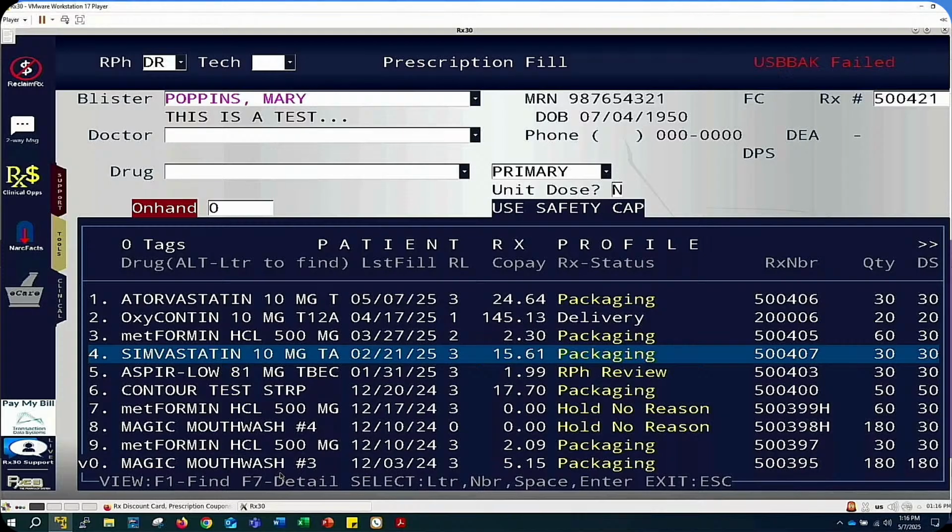From here, I can type in L for label to print one label for that prescription that I have highlighted. But if I want a label for, let's say, my top 5 drugs here, I would tag all 5 scripts and type in the letter L, and I would get one label for each of those prescriptions that are tagged. And to untag, I would just go up and spacebar and untag it. So the spacebar is another shortcut that you can tag or untag a script.